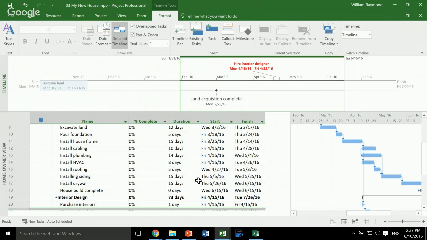Now, for you Microsoft Project 2016 users or people that might be interested in it, there's a new feature, and that allows you to create multiple timelines and put them in the same view. So right now I only have one timeline displayed. I could actually put more than one on the screen.